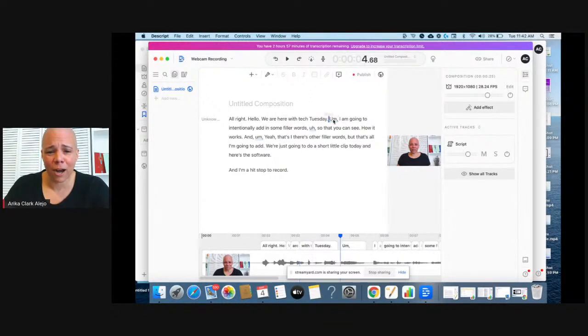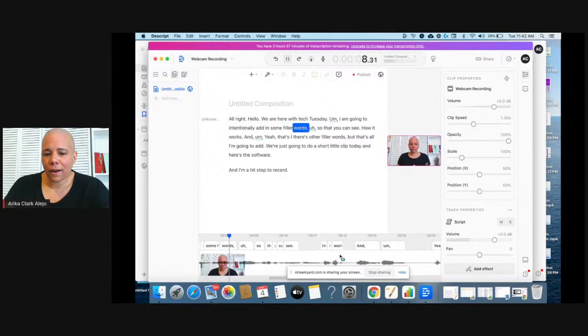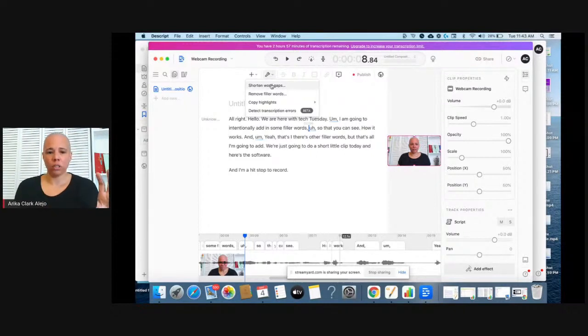So we have here. I'm going to click on the word. You can see down here at the bottom of my screen is the track. So if you want to play it, I am going to intentionally add in some filler words so you can see what happens. Now, again, remember, I haven't used this software a ton, so I'm still learning my way around efficiently. But you can come up here to say remove the filler words or shorten the word gap. So if for some reason you have an awkward long pause, you can get rid of that.